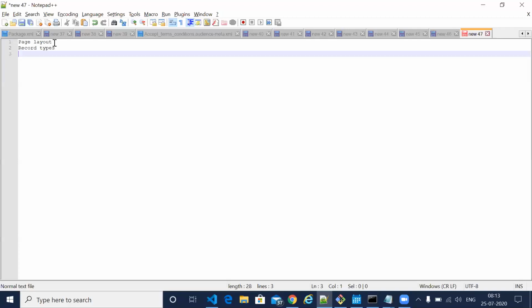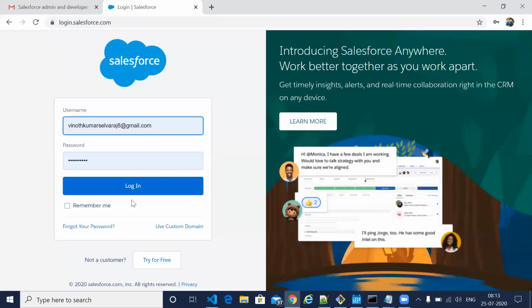Devices or because of their convenience and whatever it is. So basically, when two different users, two different profiles, want to see different kinds of page layout. Page layout means whatever we are seeing in the details page, that is what we call a page layout.